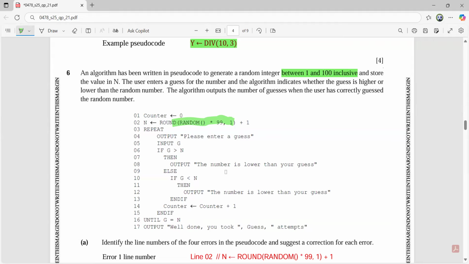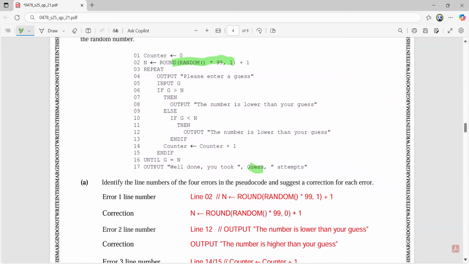Then another thing that is immediately striking our mind is output well done, you took guess attempts. Actually, guess was the choice that the person has guessed. Enter a guess. So actually, a person is supposed to go for how many attempts he has taken. So attempts are not handled through guess. Therefore, let's see if it is matching.